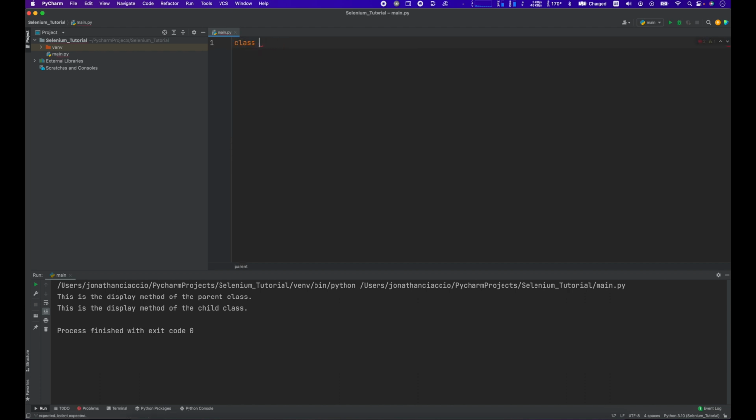I'm going to call this class Parent, and we're going to define a method called display. And what that's going to do is just print out, this is the display method of the parent class. We'll create another class, Child, and it accepts Parent. And we're going to define display, which is the same method name, now being defined by the subclass. Print, this is the display method of the child class.